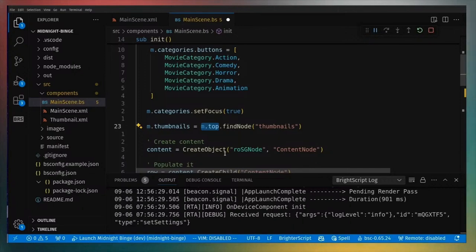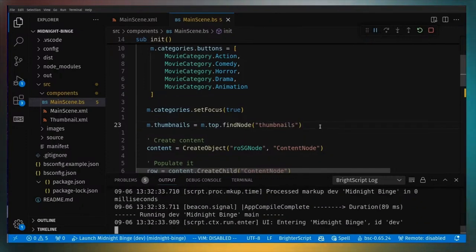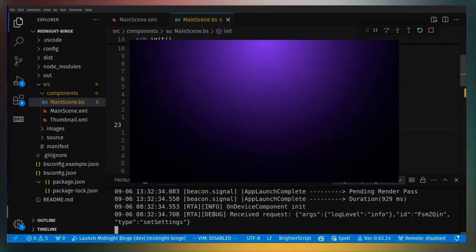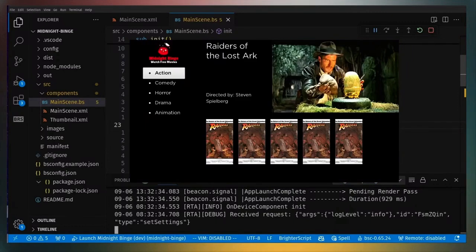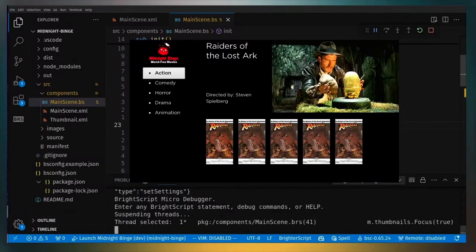This is why m.top.findNode lets us find children elements inside our main scene. So let's try our application now. But when we run our application and press the right button, we can see that an exception has happened.